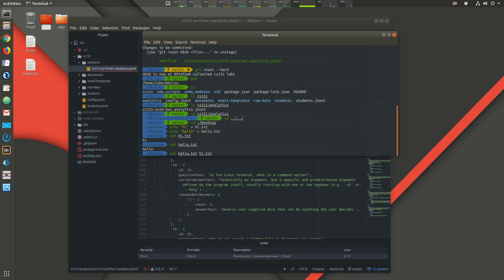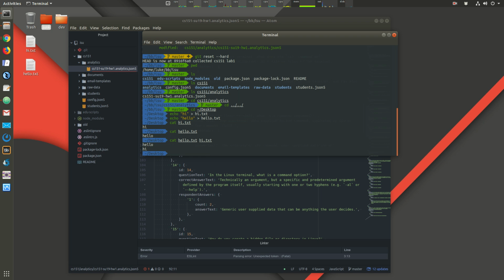So I have cat hello.txt, and then this space means that this is a separate argument. This is the first argument, hello.txt, space, second argument, hi.txt. Okay, and we see it prints them both out to standard output. Alright, so the arguments to a command are after the command name, everything separated by spaces.